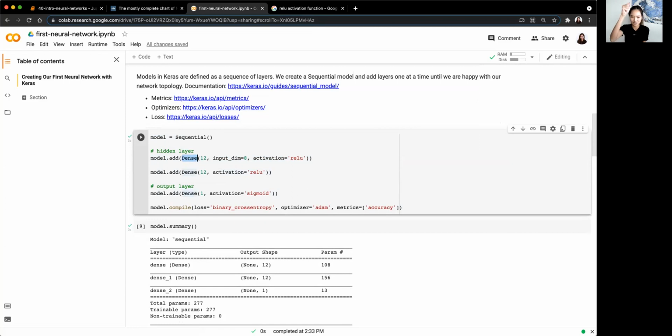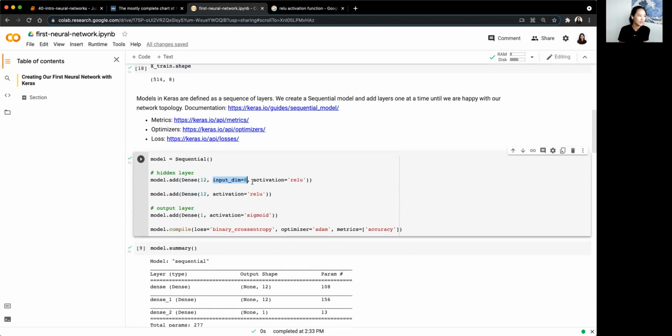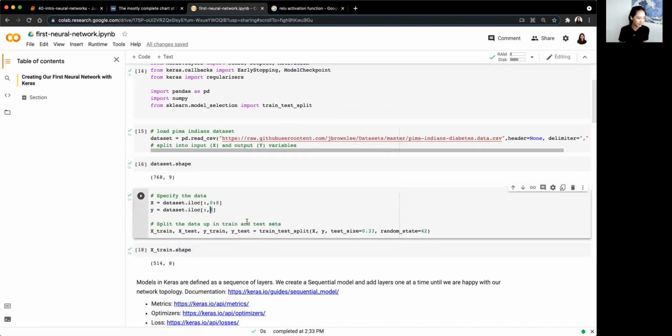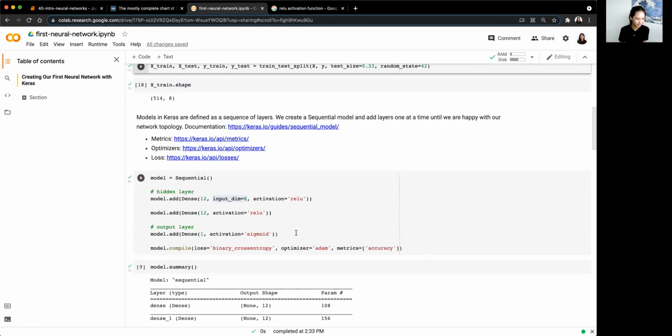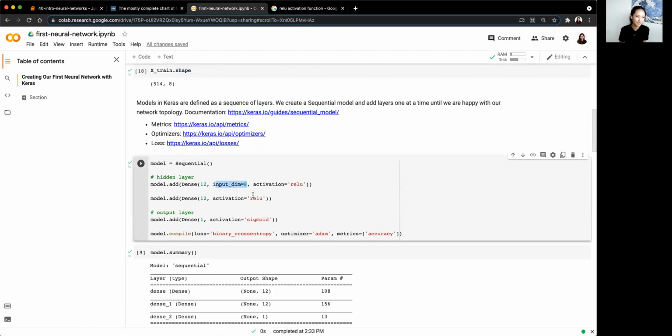Basically, a dense layer is just a layer of perceptrons. 12 means there are 12 nodes, so there are going to be 12 perceptrons here. For whatever the first layer is, you have to give it your input dimension. Our input dimension is how many features we have, and for this data set, we have 8 features. So we have to tell it that the input is 8. And the activation function is ReLU.